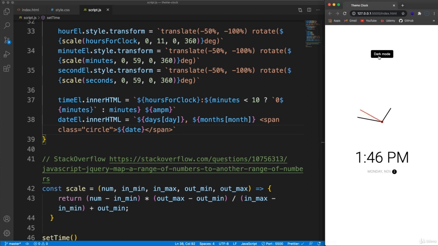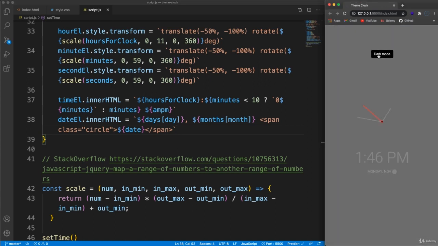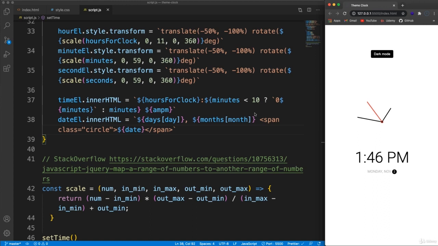This is dynamic. We can change to dark mode or light mode. And hopefully this just gives you a better understanding of how to deal with CSS and changing specific styles and stuff like that. All right, so that's going to be it for this project, guys. I hope you enjoyed this, and I will see you in the next one.